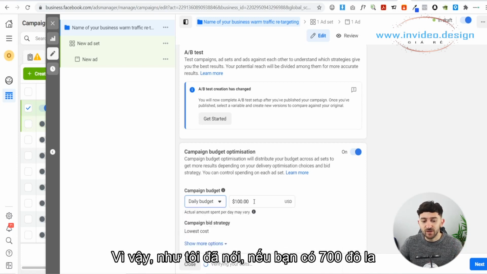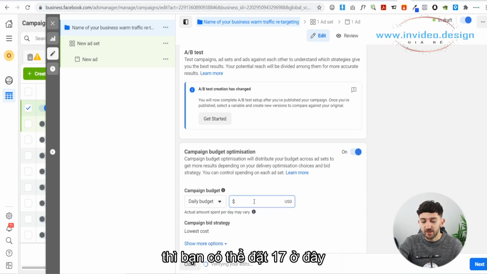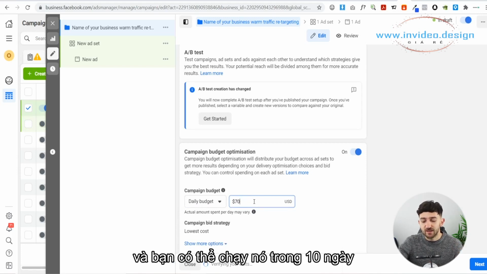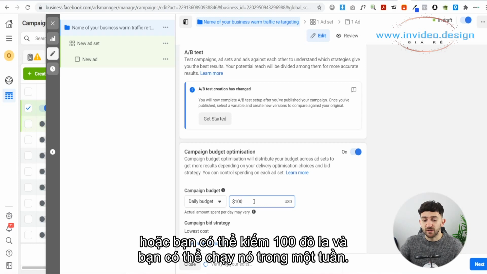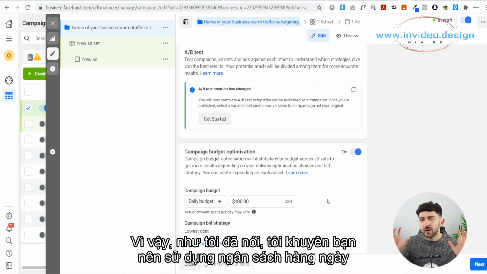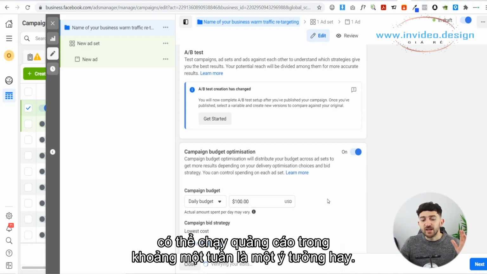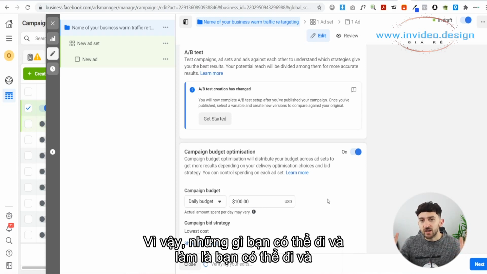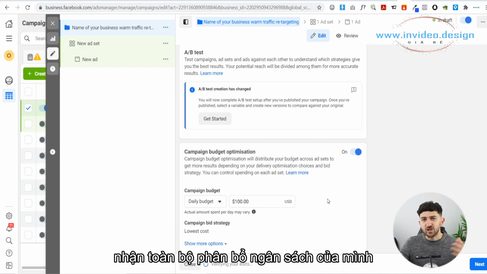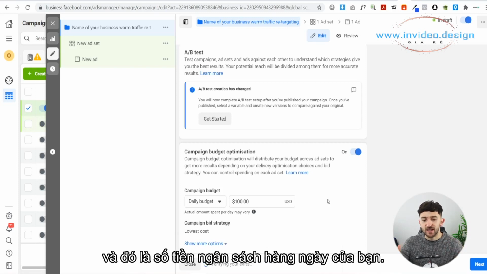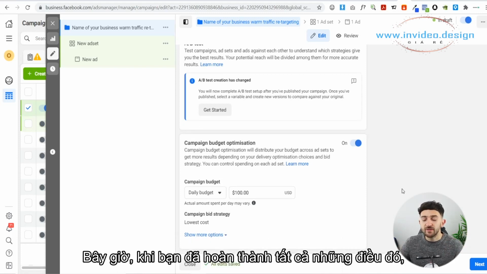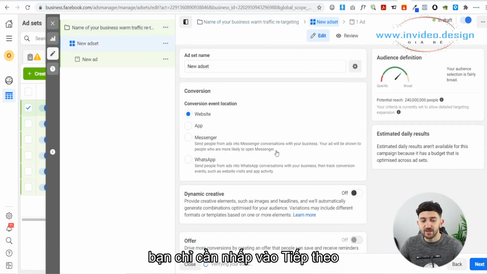So like I said, if you've got $700, then you could put in 70 in here, and you could run it for 10 days, or you could go for 100 and you could run it for a week. So like I said, I recommend going for a daily budget. Probably running ads for around a week is a good idea. So what you can do is get your whole budget allocation and just divide that by 7, and then that's your daily budget amount. Now once you have done all of that, you can just click on next, and now you will be in your ad set.